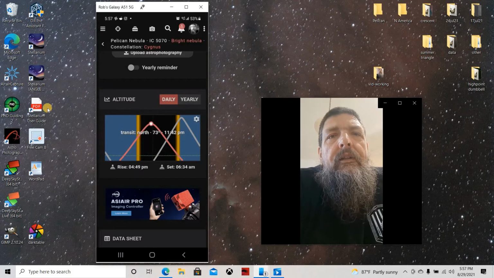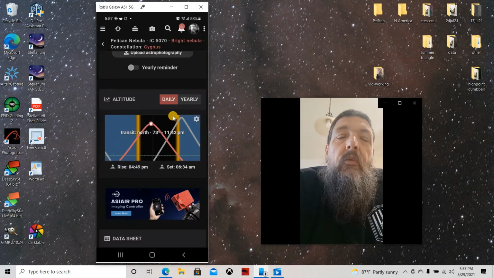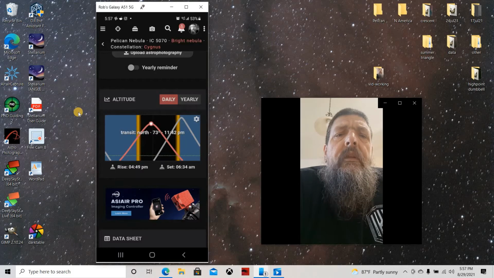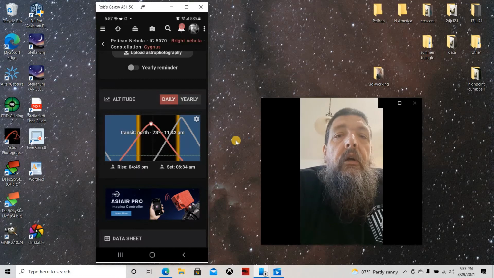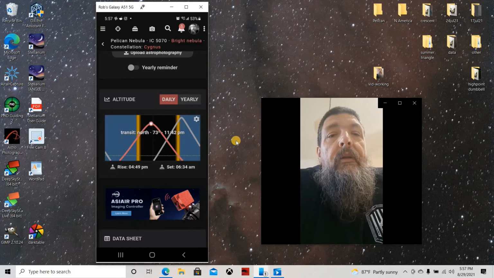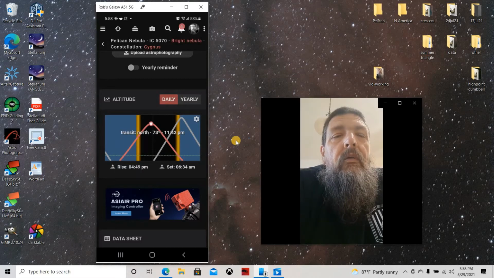Another thing to notice about this chart is the pair of yellow lines to each side. These represent the twilight hours of evening and morning, with the black area between them representing nighttime. The white line here represents the rise and set of the moon according to this chart. From my location tonight, I'll be able to photograph the Pelican Nebula from about 9:30 p.m. until about 1 a.m. with little to no interference from the moon.